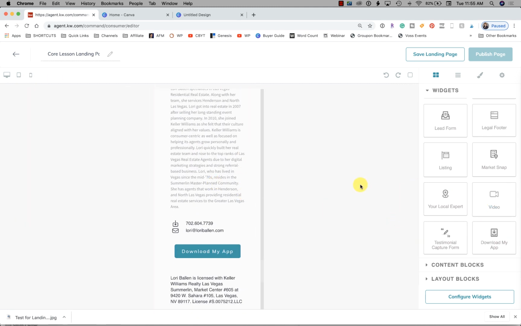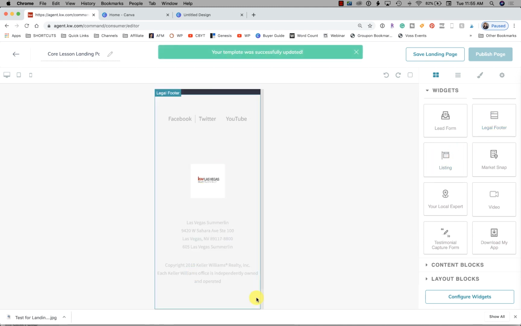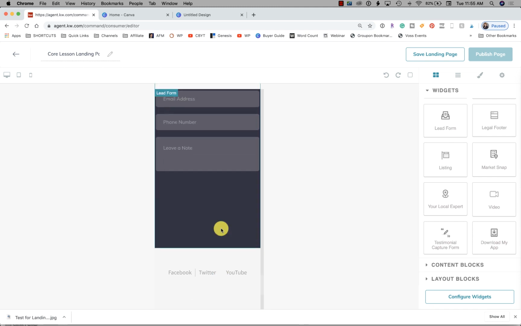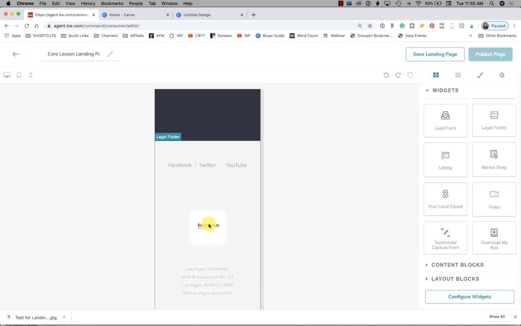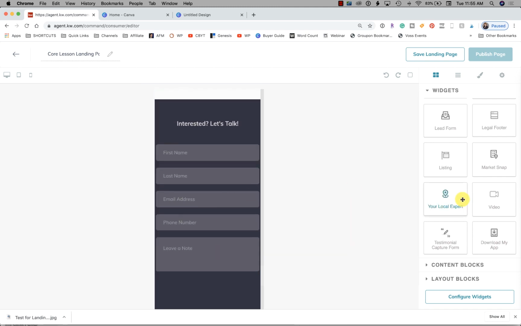Okay. So then we have that. You have a legal footer. You can drag that in. Drag, drop. There it is. There's your legal footer. So this is going to be the same thing that's basically on your website. And you can edit that, I believe, in your marketing profile.